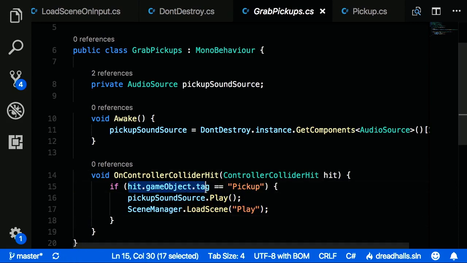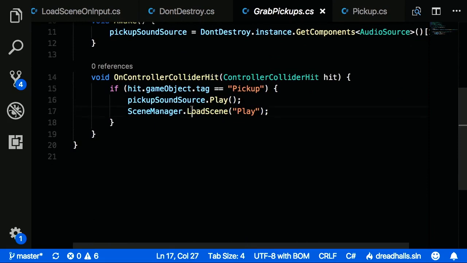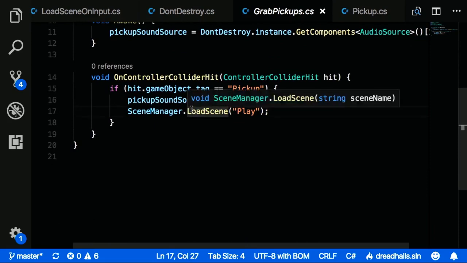But if the game object has a tag of pickup, which we've set in our Unity editor, and I'll show you how to do that, then we should play a sound from our pickup sound source, and then we should use the SceneManager, which we used in the last lecture, but only within the same scene. We're going to call SceneManager.LoadScene("Play"), and you need using UnityEngine.SceneManagement at the top of your script in order to use this. LoadScene effectively just loads a scene by its name.